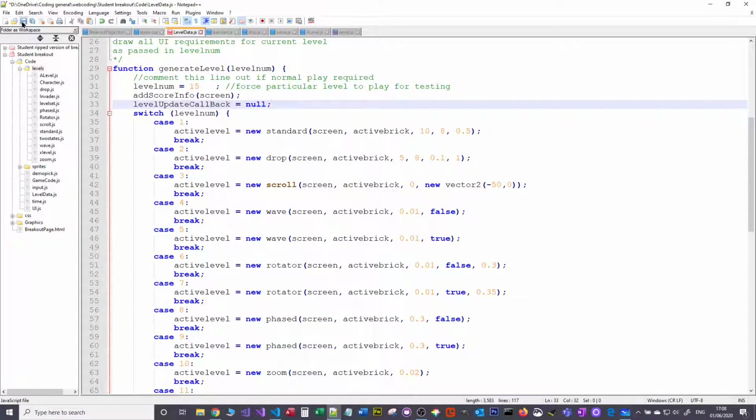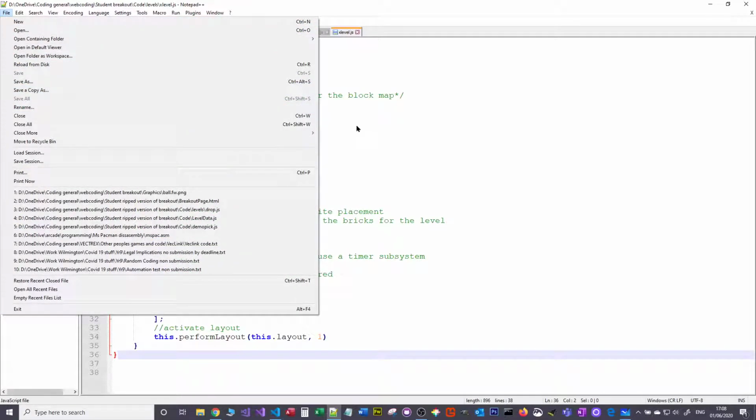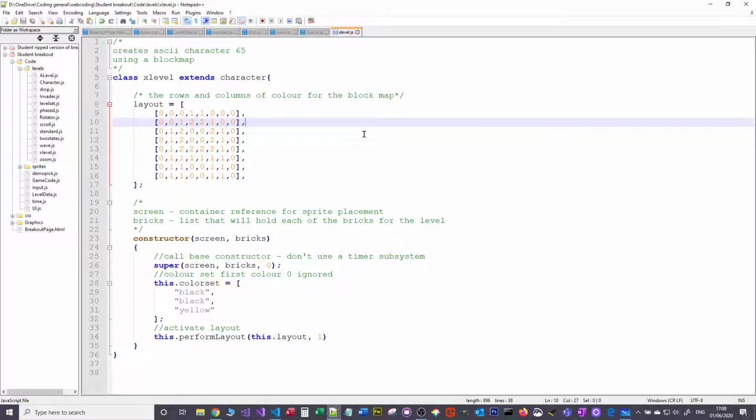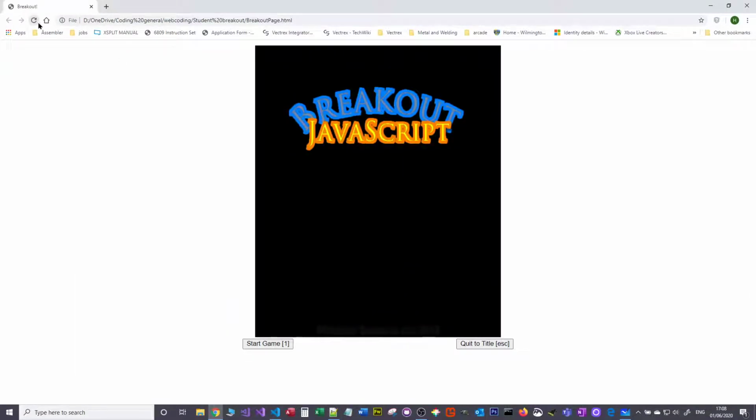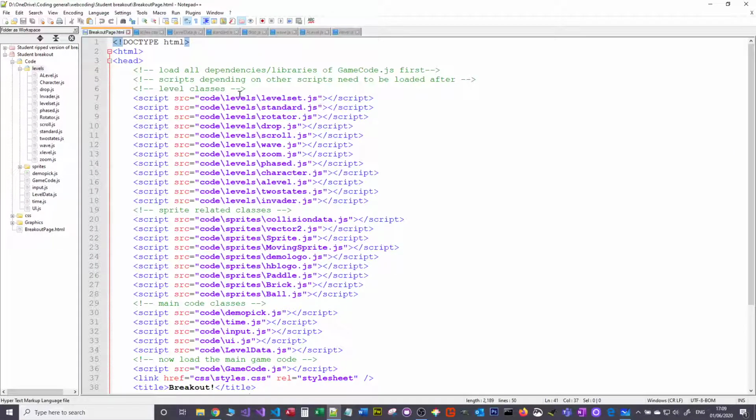I'm going to make sure I've saved this. I'm going to make sure I've saved X level. And then I'm going to go back to my, so everything's saved. If in doubt, you can always do file, oh no, there isn't a save all on this. No, oh, because there's nothing to save. If in doubt, you can do file save all. But I'm going to go back to Chrome now, and I'm going to refresh it. Oh, and nothing's worked because we've added a new class. So if we go back to Notepad, all the classes have to be loaded in the HTML.